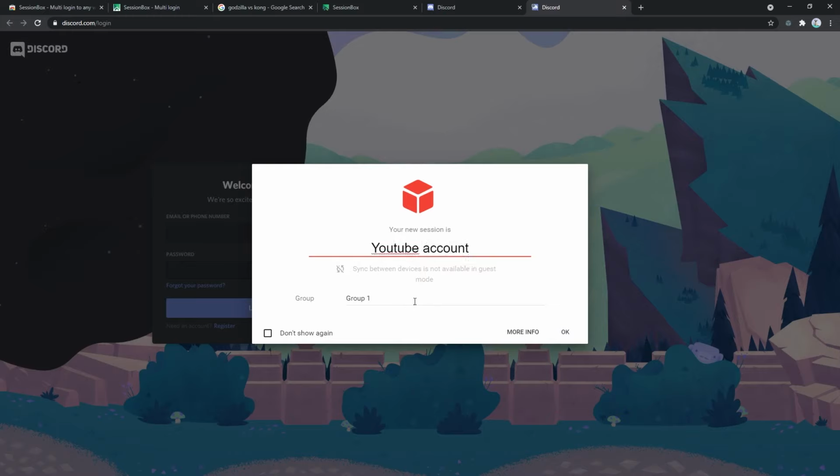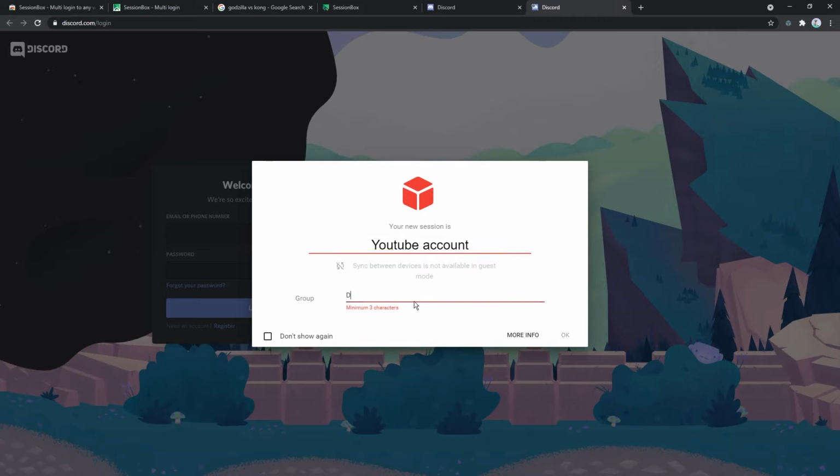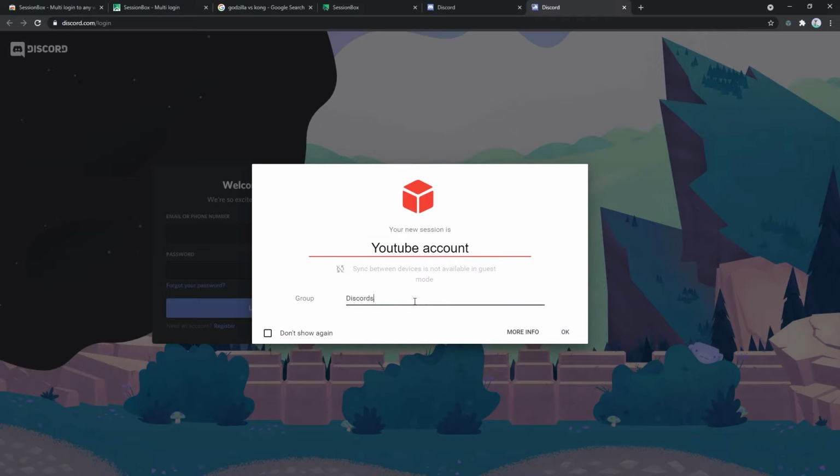There's also groups, and groups basically organize different tabs into a group. An idea on using this would be maybe having a school group, and it would open up your school Discord account, your school email, your school's website, and maybe your personal email if you have important emails forwarding there. But in any case, I'm just going to call this one Discords, and I'm going to create a group just to show you that you can have that functionality.